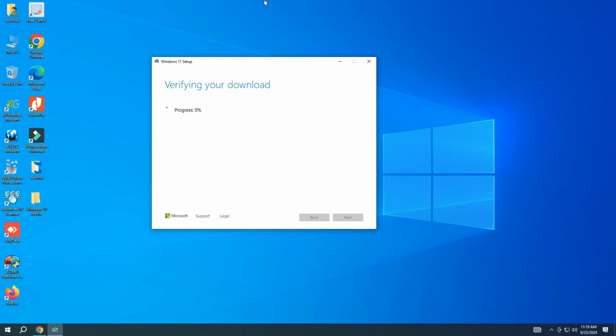So as you can see, the download has successfully finished. Now it is verifying our download. So it will take some time. We have to wait for some time. Now it is creating the Windows 11 media file, ISO file. So it will process for some time. So let's wait for some time for processing it.